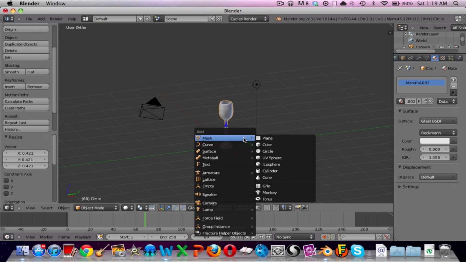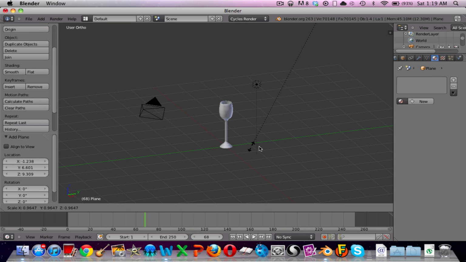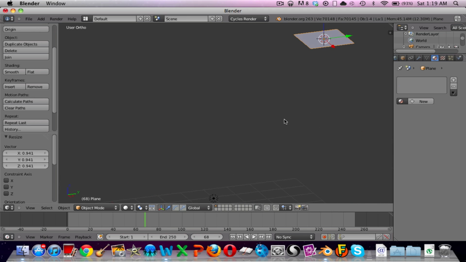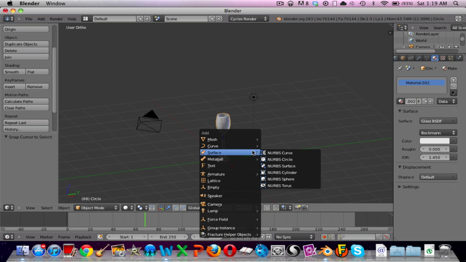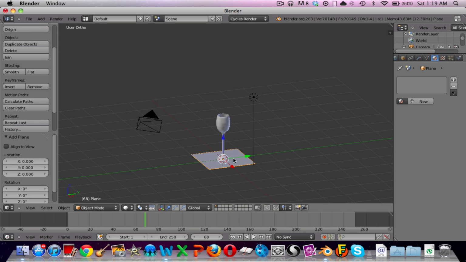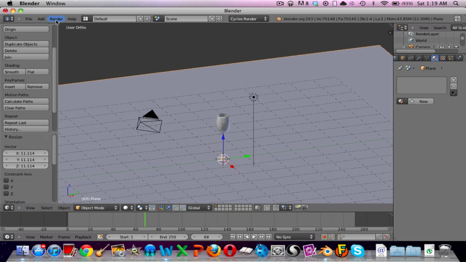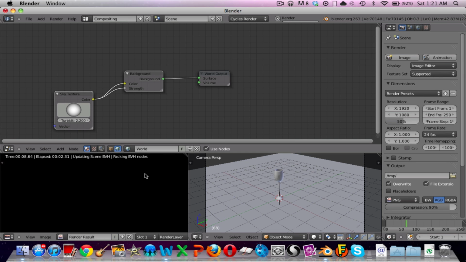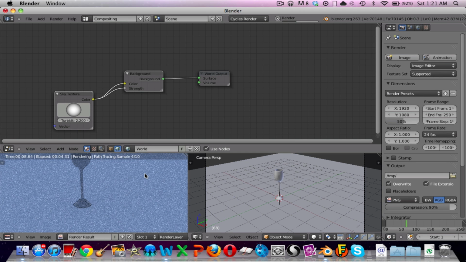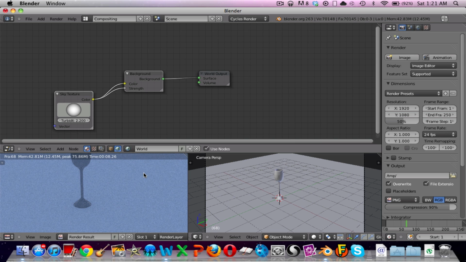And add a plane so that you can tell. Oh, whoops. Undo. Now what you do right now is just snap cursor to selected. And ignore what I'm doing right now. Okay, I added a plane. Now when I render it, voila, we got a wine glass that is clear. And that's our tutorial of the day.